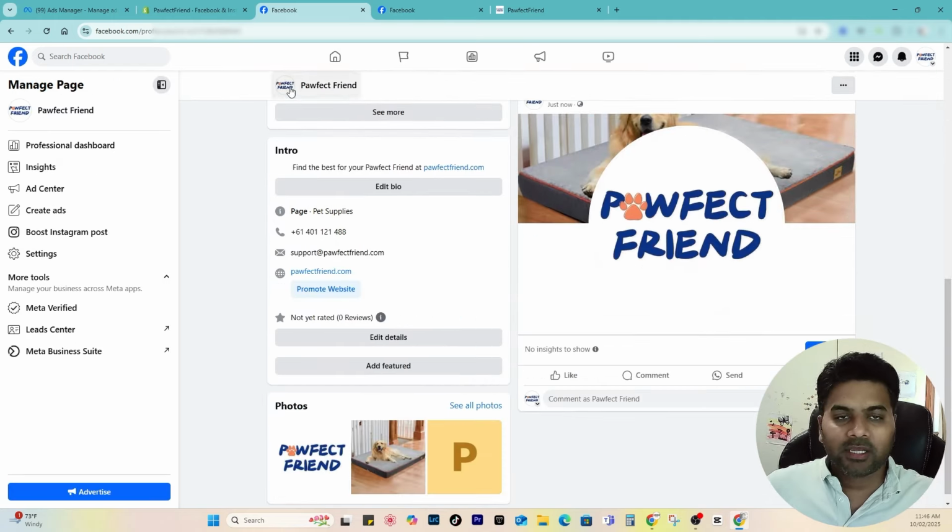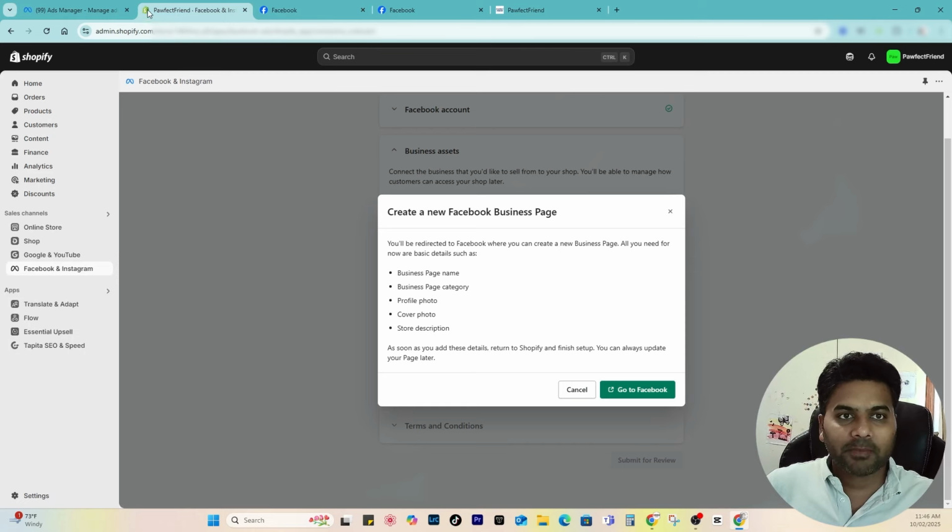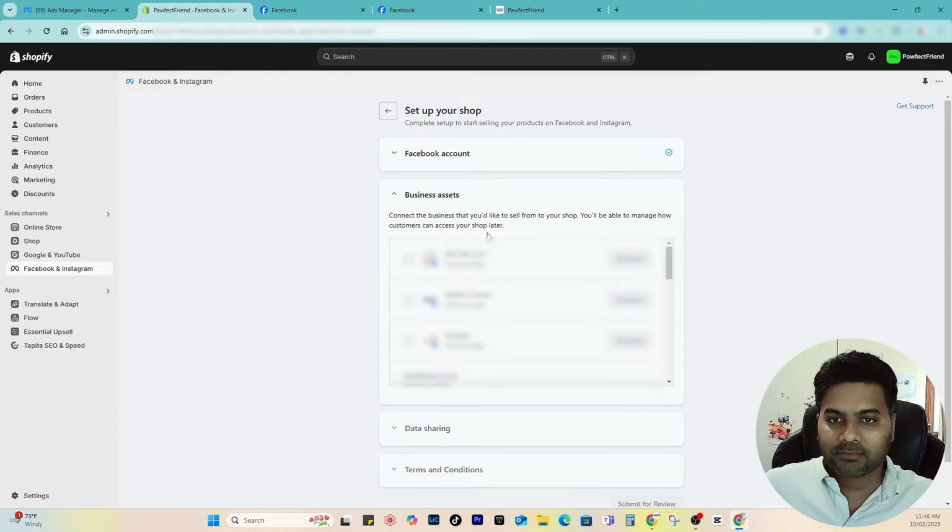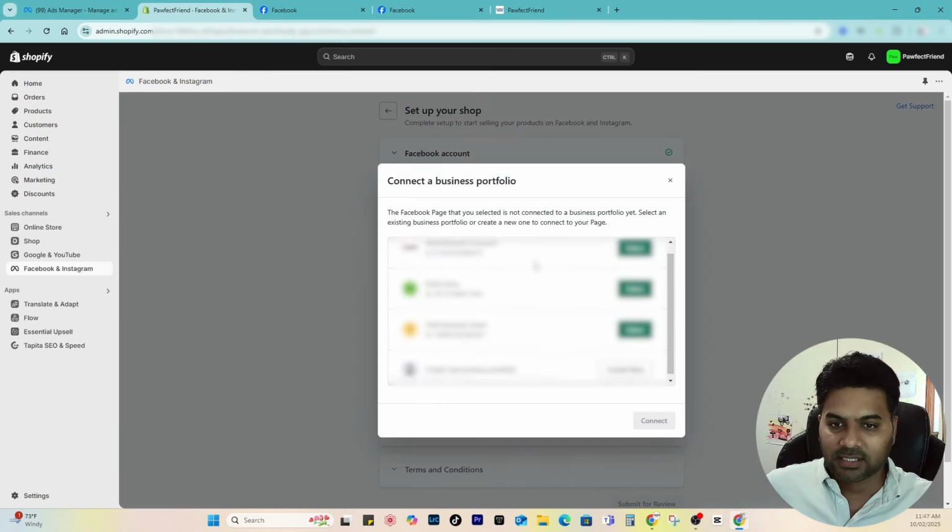So everything looks good here now. So what I'll do is I'll go back to business assets and make sure it is showing up here. If it doesn't show up, simply refresh the page. Now it is showing up here. So I'll tick the tick box of that Facebook page and connect it.